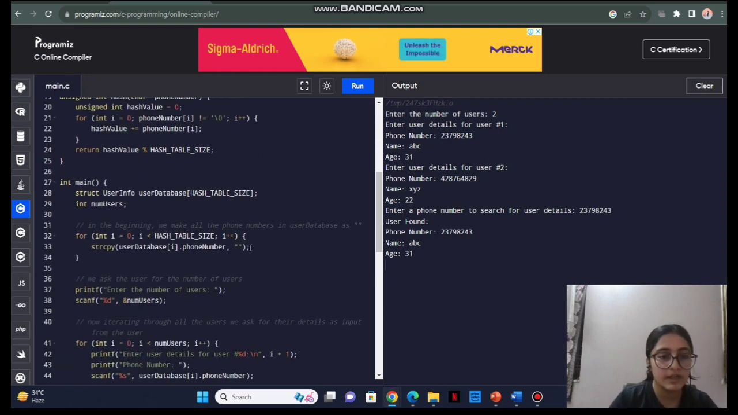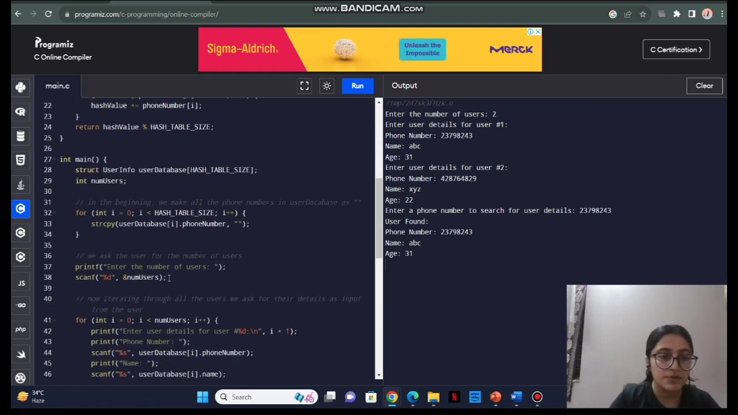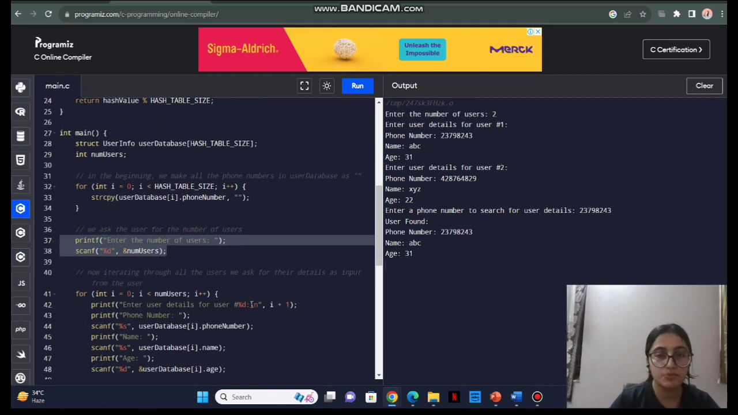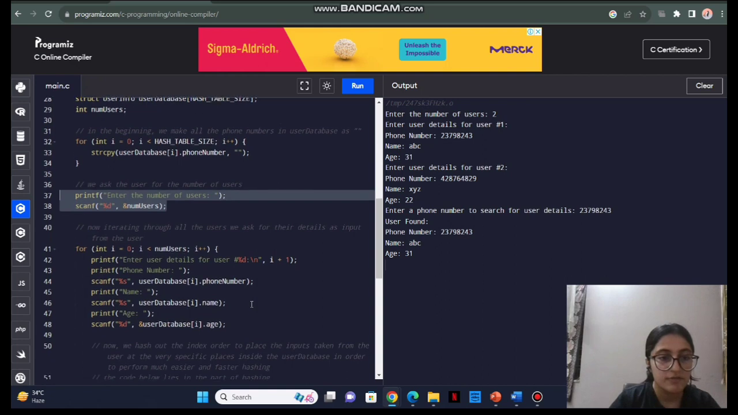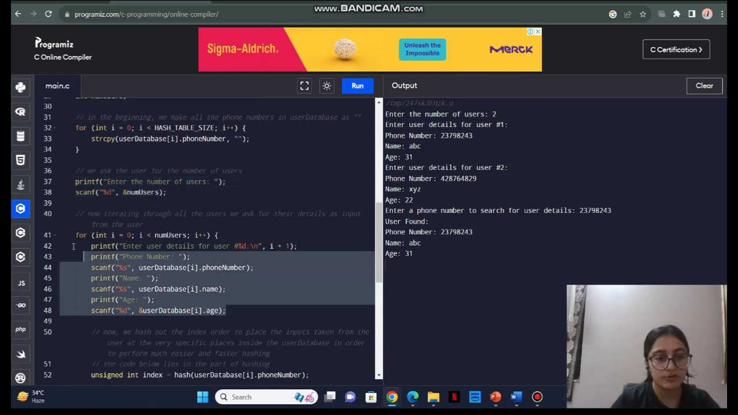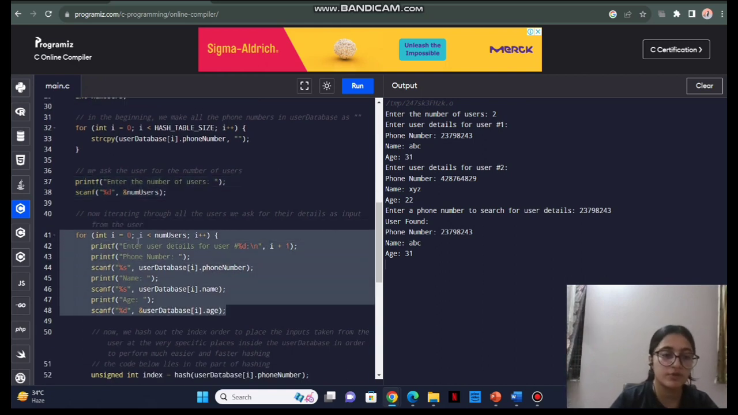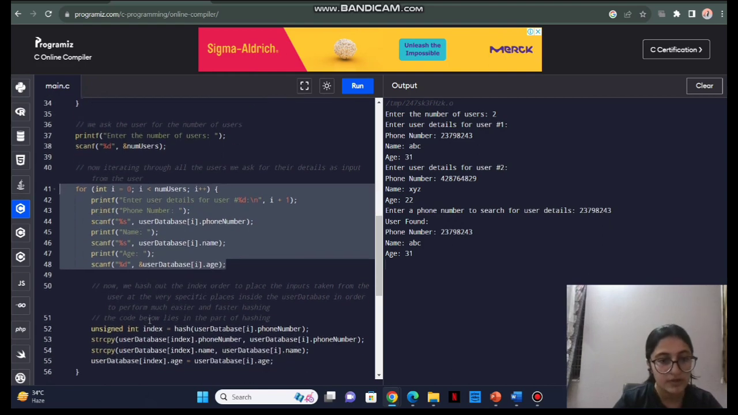So in the beginning, we will ask the user to enter the number of users. Then we will enter the information of the users, like their phone number, name, and age.